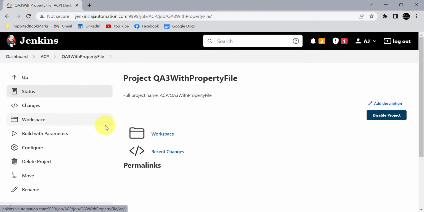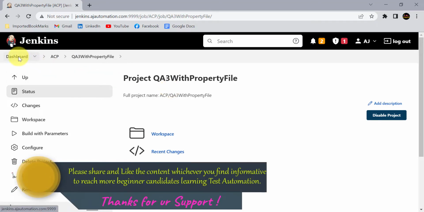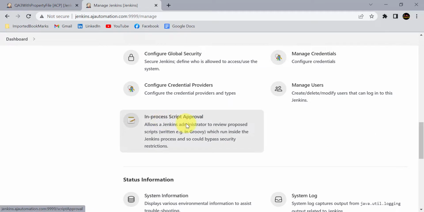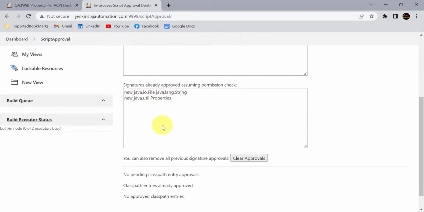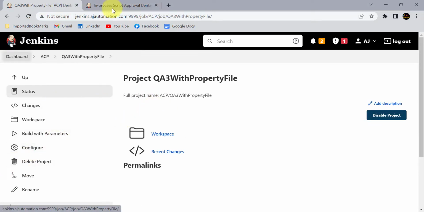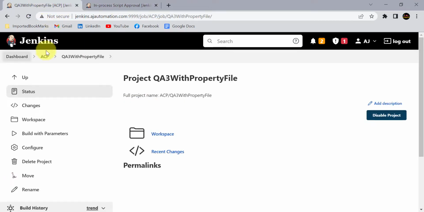For the first time, when we create this Jenkins job, you need to approve these changes from the administrator. For that, you can go to Manage Jenkins, and here you will find In-process Script Approval. Here you will get those approvals. For each and every Groovy script, you will have to approve that script. I have already provided the approval, that's why I'm not getting any approval request here. In your case, when we create the Jenkins job with configuration like this, it will ask you for approval. Just approve all the requests and refresh your Jenkins job.